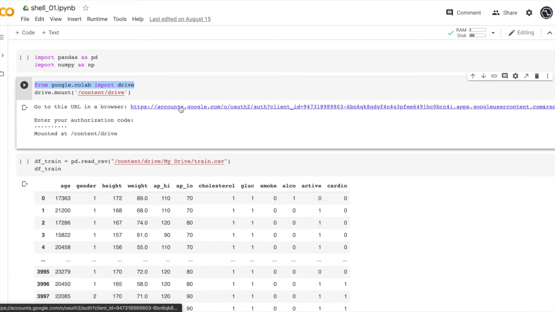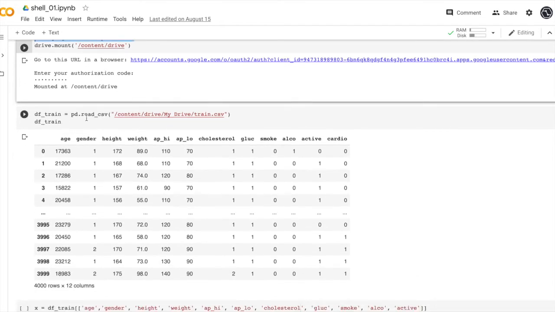You'll need to go to this URL, and then it'll give you an authentication code that you put into a text box that'll appear here. And once you have that, you're good to go, right? And then you can use it just like you would.